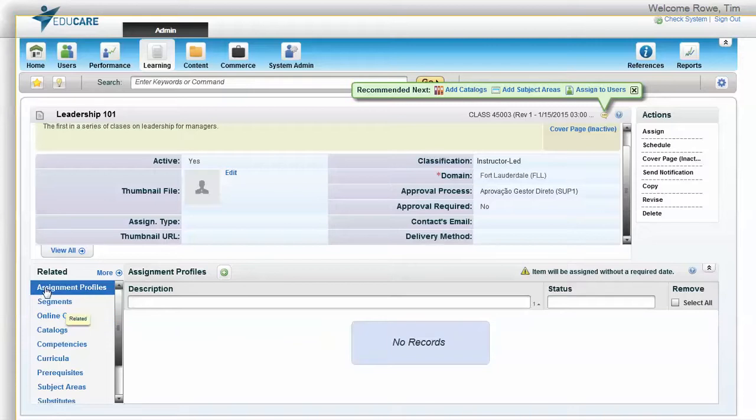We'll look over here on the left-hand column, and we'll go through the tabs. Assignment profiles. If you want a particular profile of user to automatically get assigned this course, then this is where you would do that. We'll cover assignment profiles in another video. To add an assignment profile, for example, you may have a profile called line managers that has a particular grouping of positions. And so you would simply click add and select that profile, and that profile would populate, and the people who fit that profile would automatically receive this course.